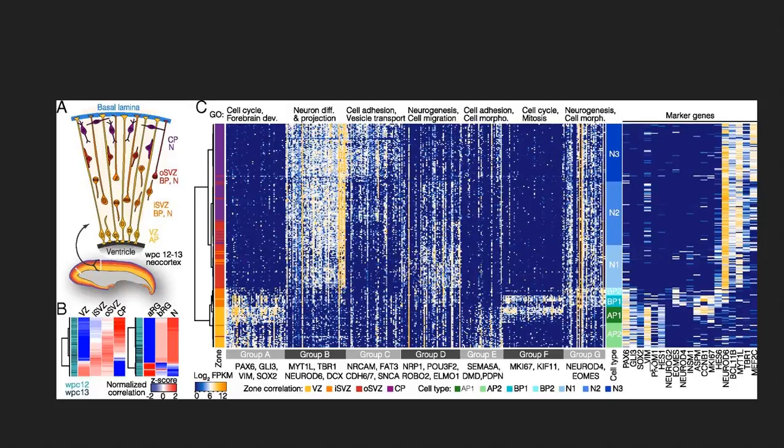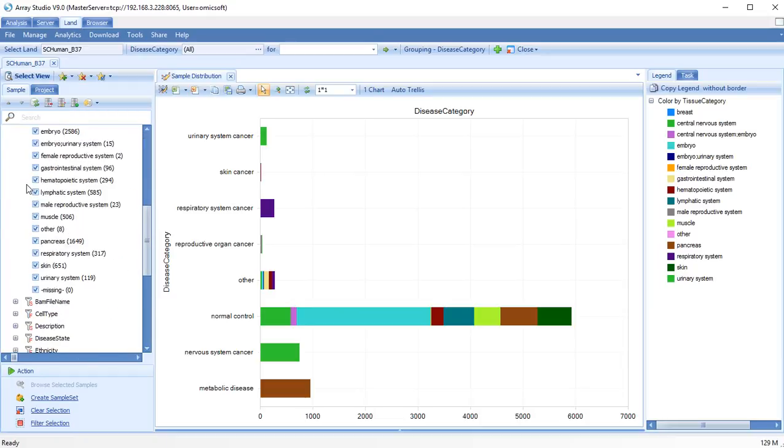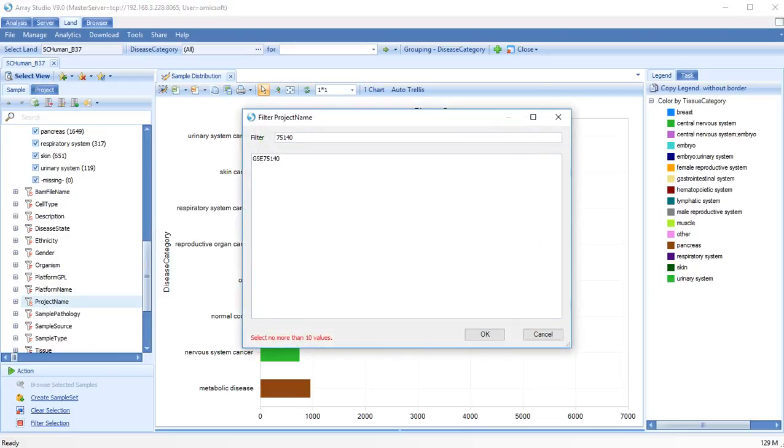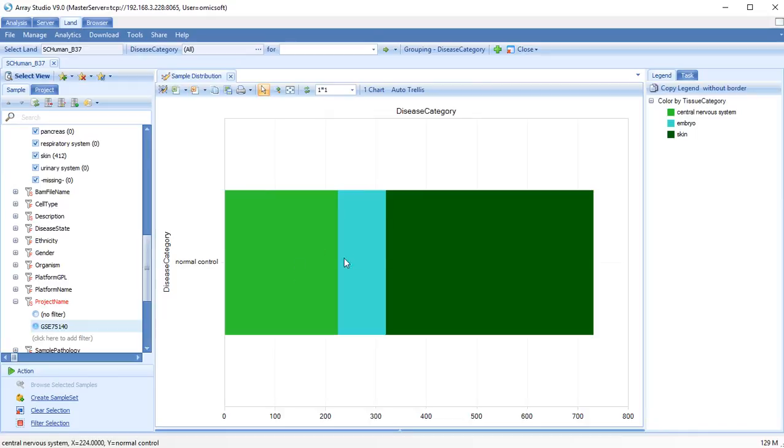We can search for these genes to recapitulate this figure, which allows you to explore the data directly. Since we're interested in data from GSE75140, let's pre-filter for this project. This project profiled multiple tissues. Let's also filter for CNS.